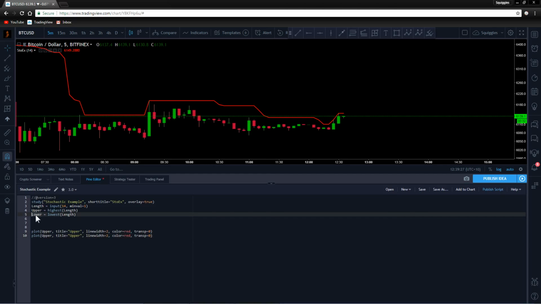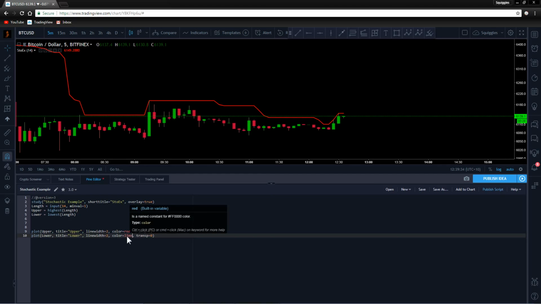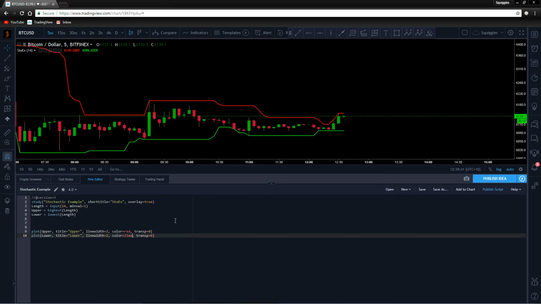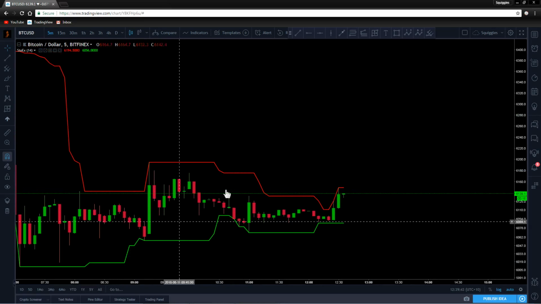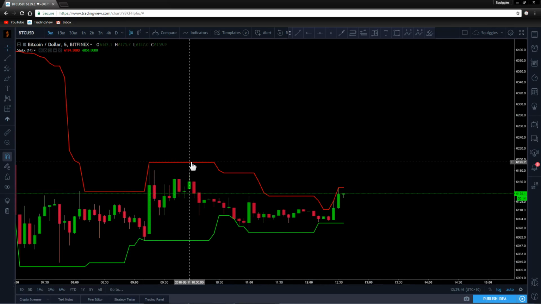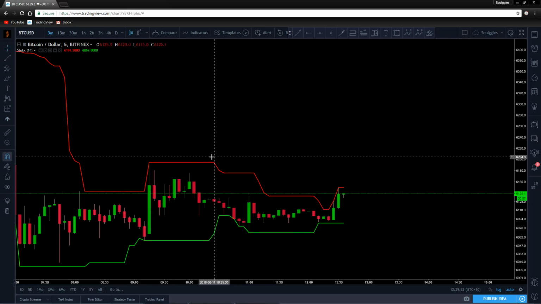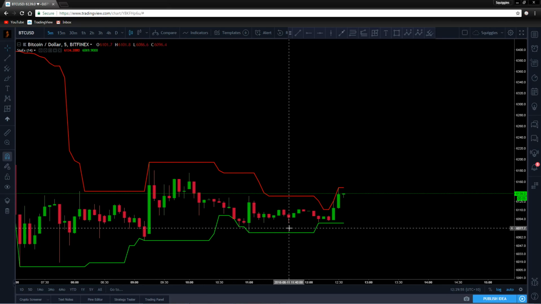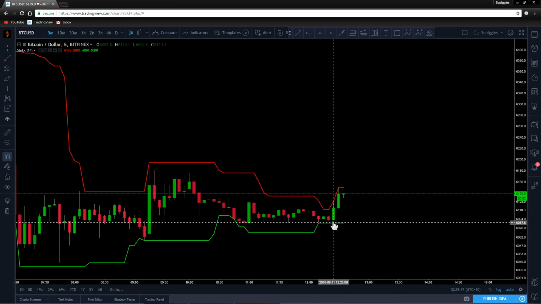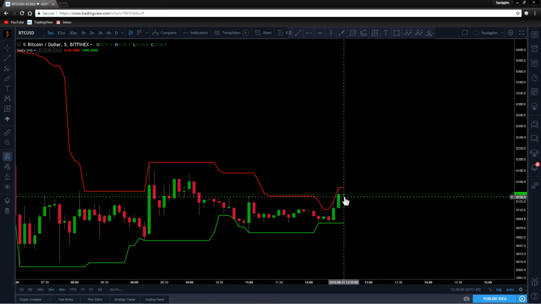I'm going to plot lower, and let's call this one a lime color so it stands out, and we'll save that. Now we should get a lime colored line underneath the candles. And here we are. This represents the highest value within that period of time and the lowest value within that period of time. As you can see, the range contracted here, and now it's expanding because Bitcoin is going back up a few dollars.